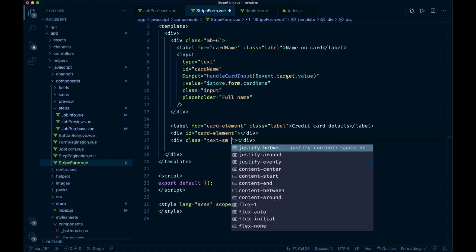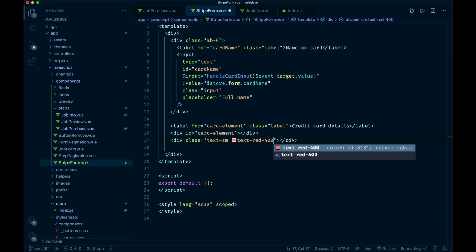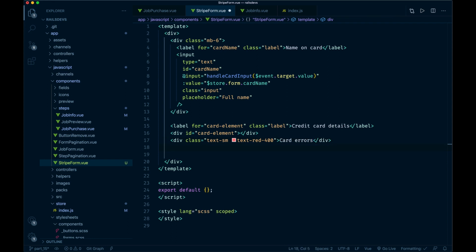text small, text red 400. This will be like card errors if they happen. I want to give some feedback if something isn't right. Then I'm going to add a button here. This might be, should I do this though? This is a full form.